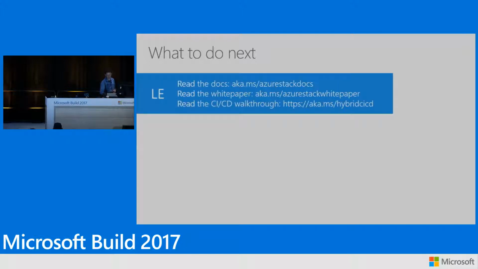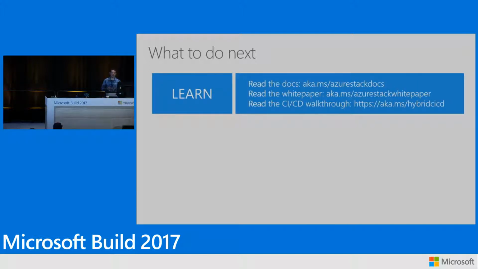So what to do next? Read the docs. We also have a great white paper on Azure Stack overview. I highly recommend it. There is content just off the press, which is the CI/CD walkthrough. I highly recommend you look at this. This was put together by our great content team. And basically, the CI/CD demo you saw, if you want to replicate that on your own, read this walkthrough, and we tell you how to do that.